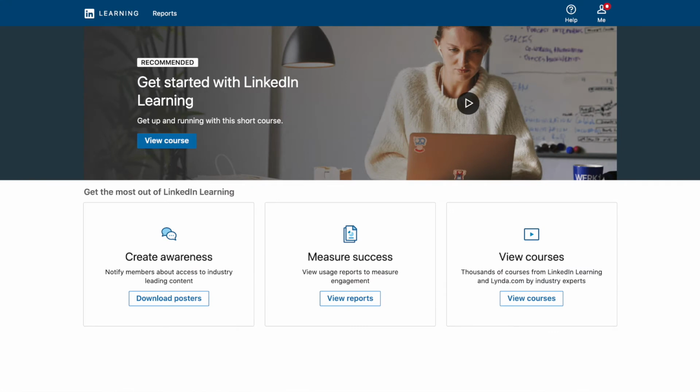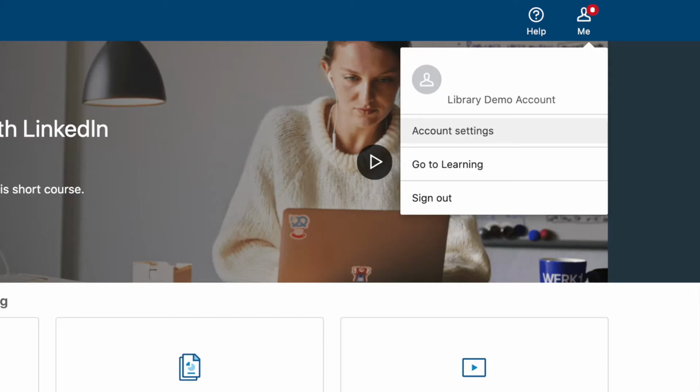Welcome to your admin homepage. From your homepage, you can do several things, such as downloading posters to share with your library, download reports to measure success, and view the content library for LinkedIn Learning. Today, since we're focusing on the account verification setup, we're going to click the Me icon in the upper right-hand corner and select Account Settings from the drop-down menu.